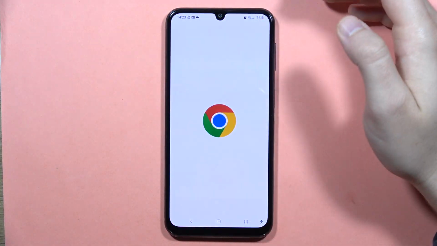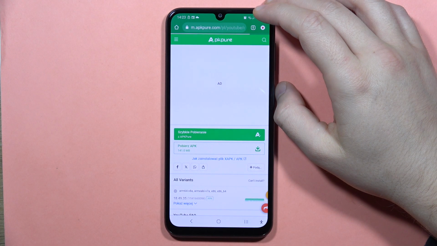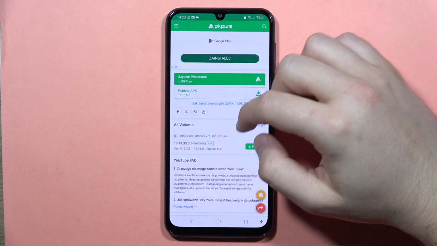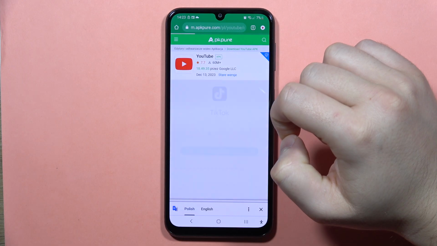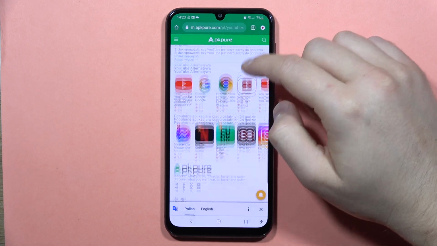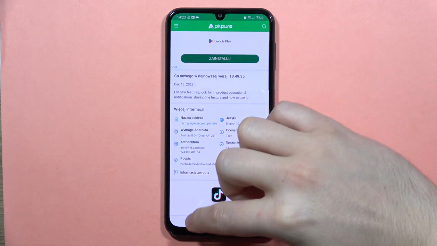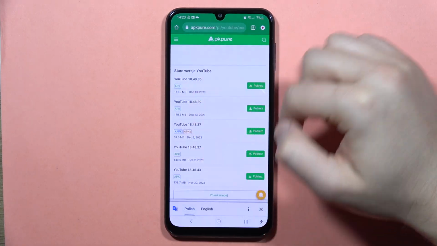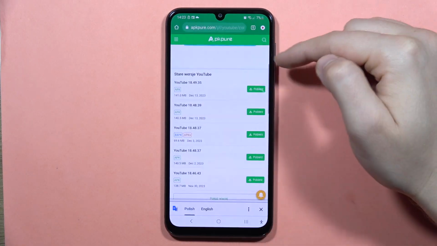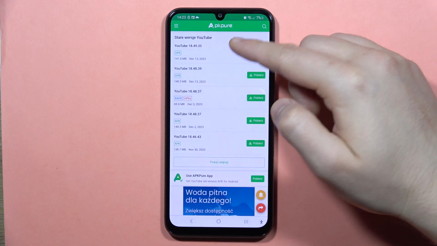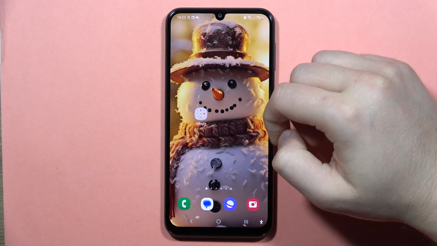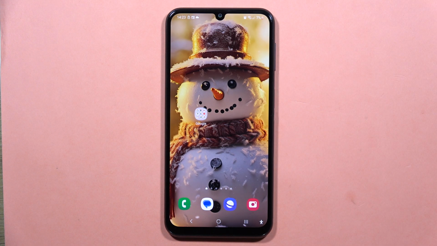So you have to open Google Chrome, go to the APKPure website, and find the YouTube download version. So it looks like this, that you will be able to scroll down and you can find the previous versions of YouTube. So we can try to download one of these, install it on your phone, and now you can try if it works. And that's it. That's my way how we can fix this issue.